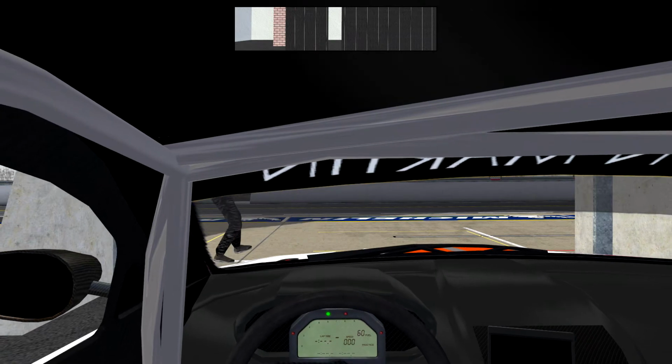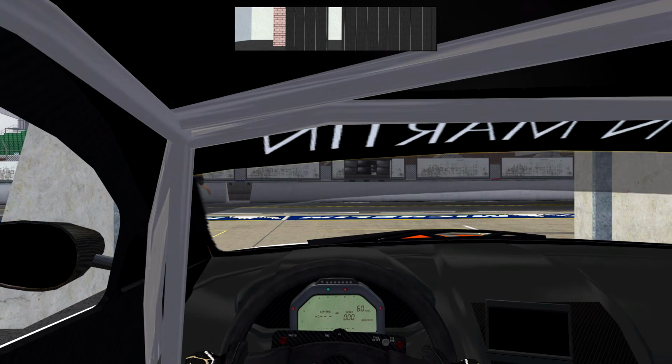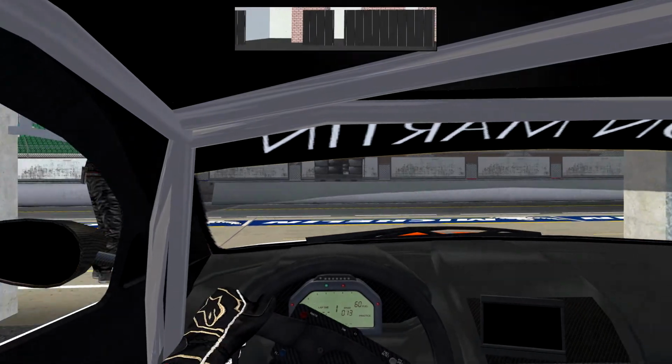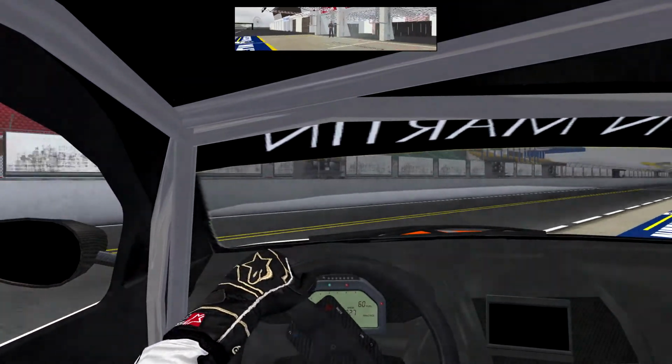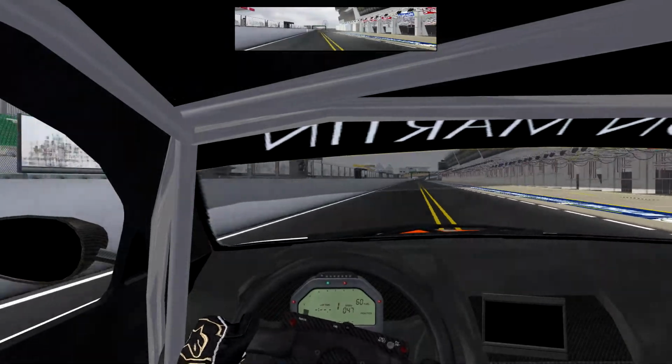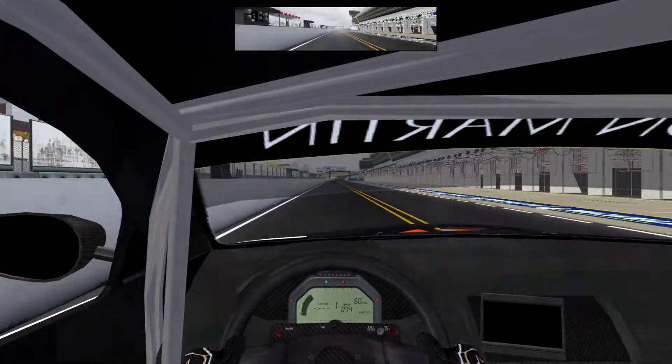Need to adjust my seat position here so I can see, and we are ready to go. See you after the first test lap.